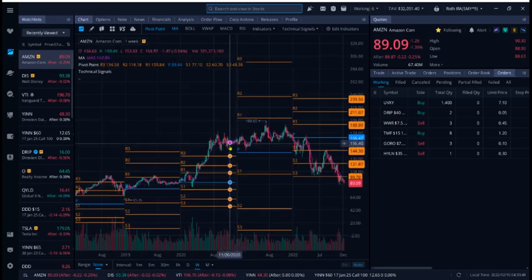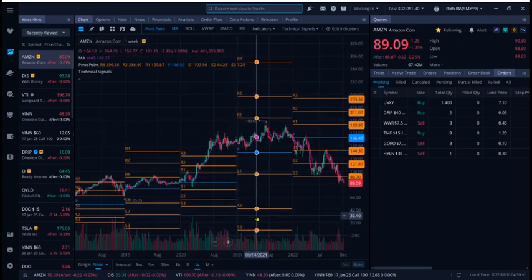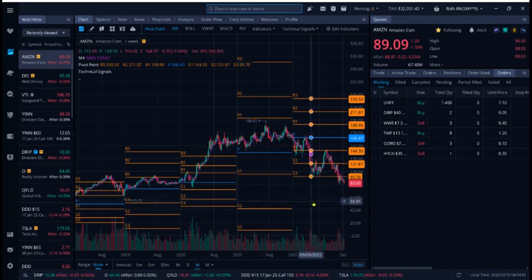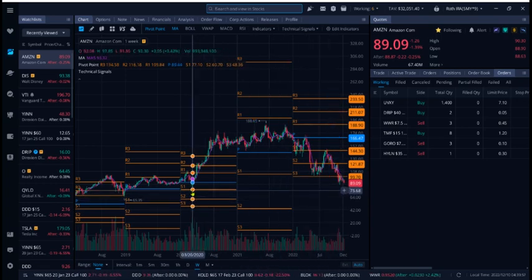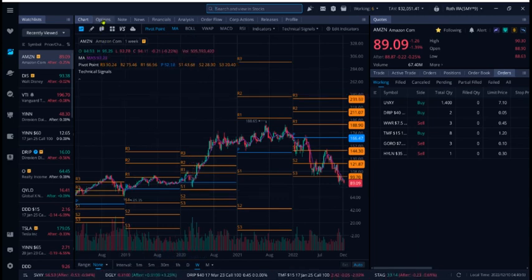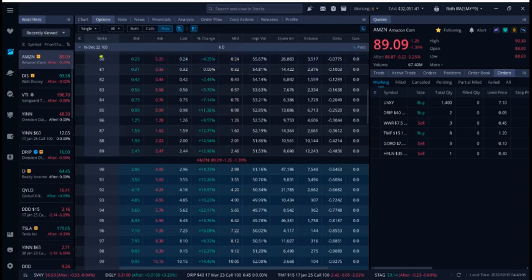View the chart. In this case, I want to view the weekly chart. We can see Amazon's currently around 89. I want to find the next low or the next support level. It looks like it's around 81.30. And then I want to go look at the options, both the near term, the December 16th, 2022.